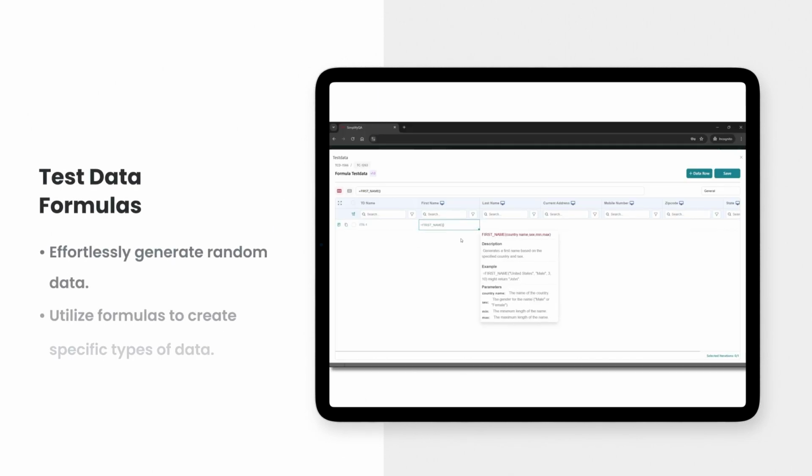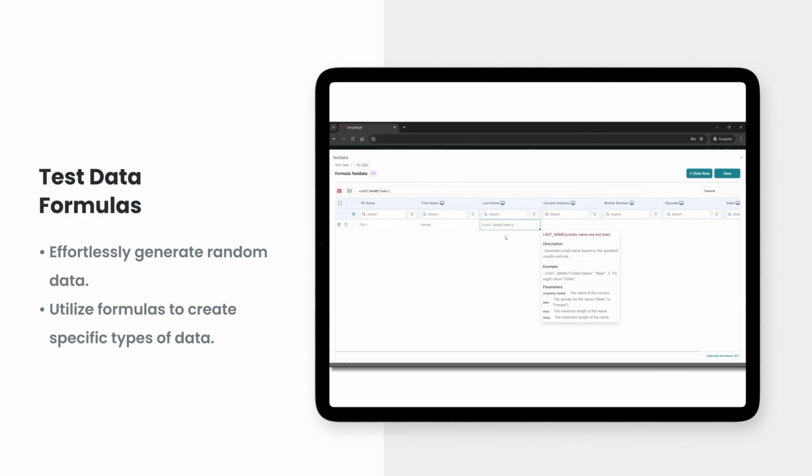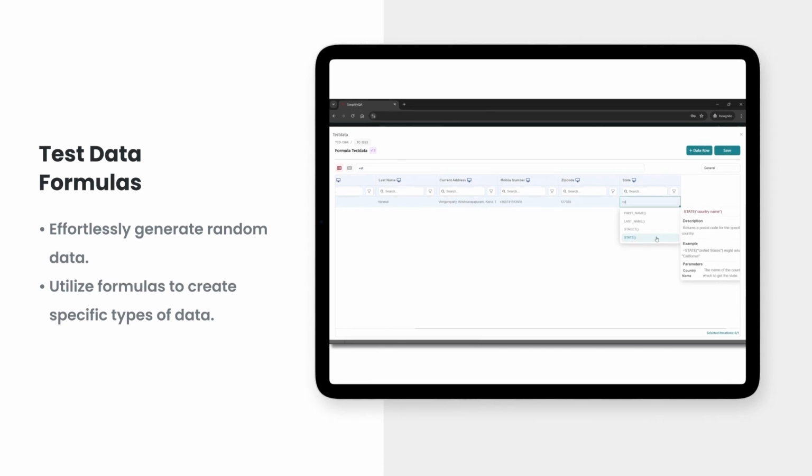Test data formulas. Effortlessly generate random data with ease. Use powerful formulas to create specific types of data tailored to your needs.